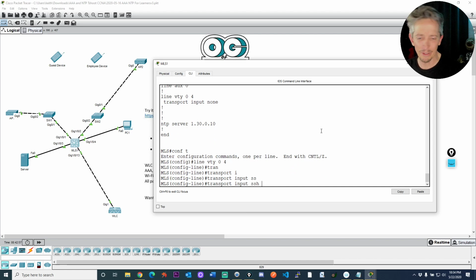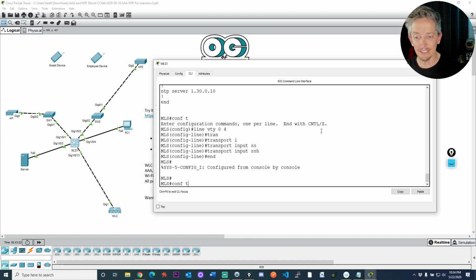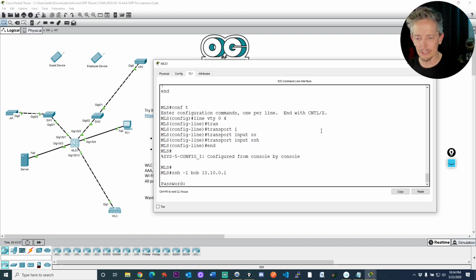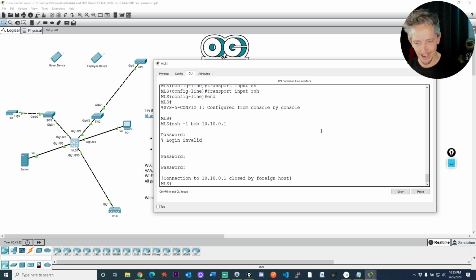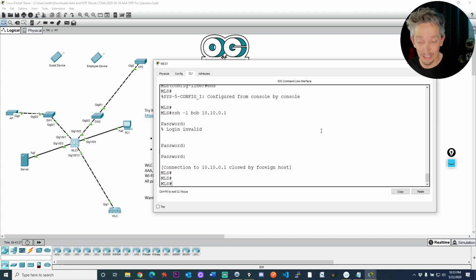Now that we've done that, we'll try our SSH again with this. SSH -l, username Bob, 10.10.0.1, press enter. Now it's asking for a password. Capital C-I-S-C-O, exclamation mark, 23. All right, one more time. Password, capital C-I-S-C-O, exclamation mark, 23. All right, not letting us in, but at least SSH is working. Now we're one step closer.